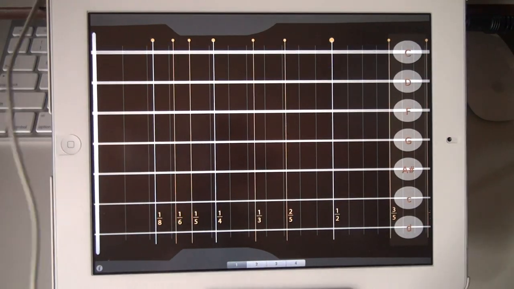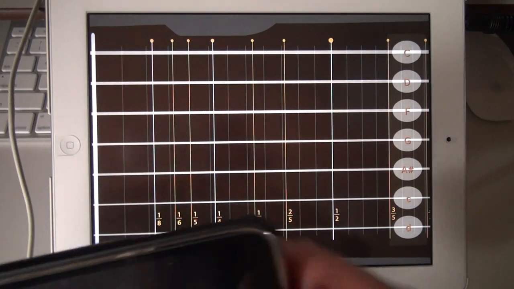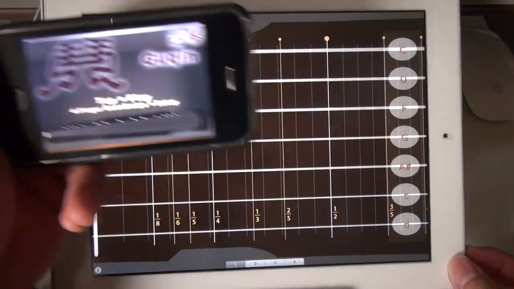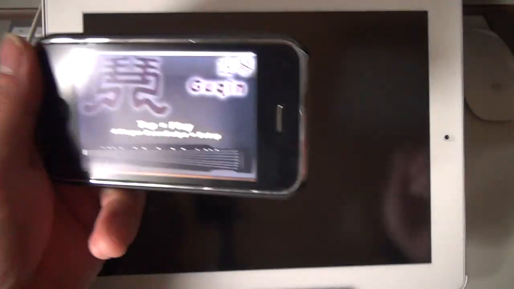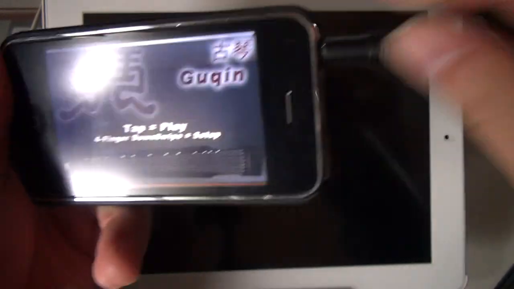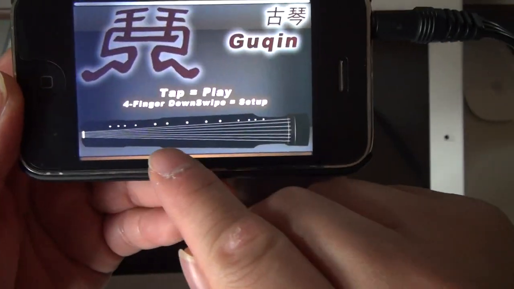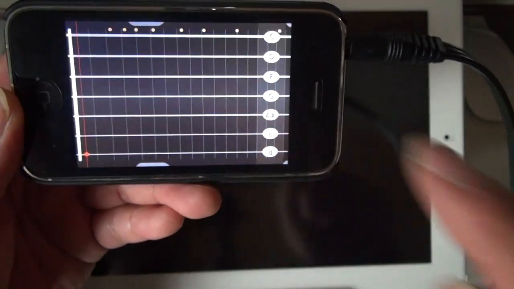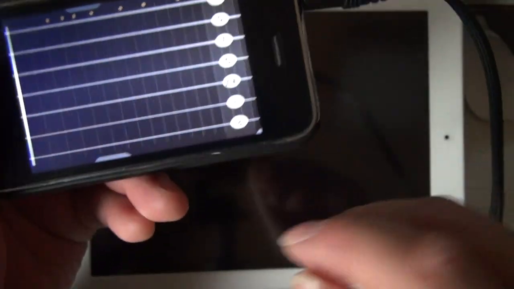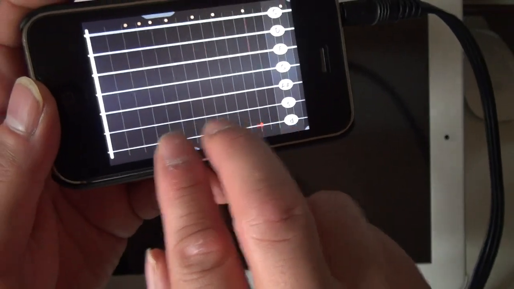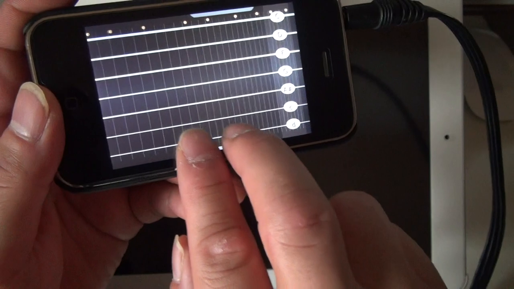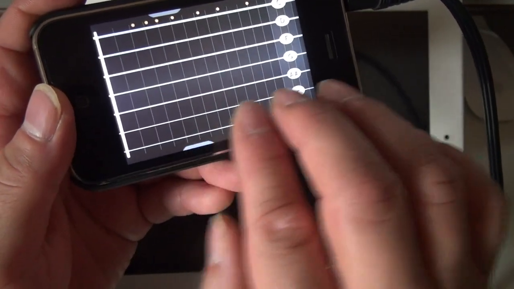Okay. And on the iPhone, let me show you. Using four finger down swipe to bring up the setup menu and tap to start playing. So you have to use two fingers to swipe to a different section of the soundboard. So swipe on the same string. Using three fingers will swipe to the beginning or the end.